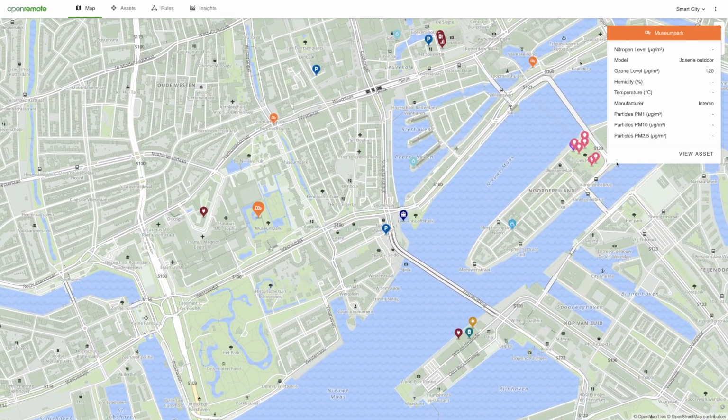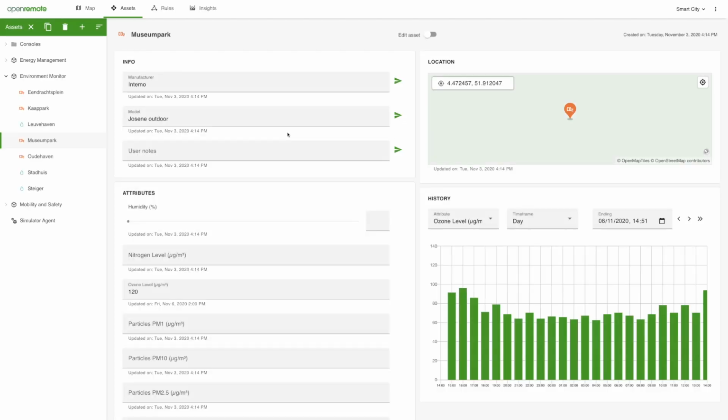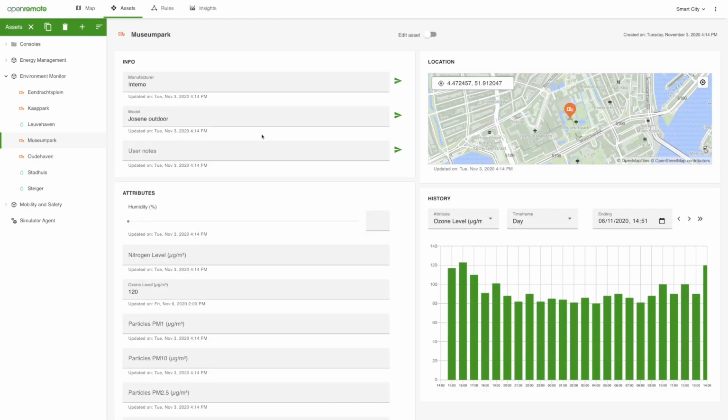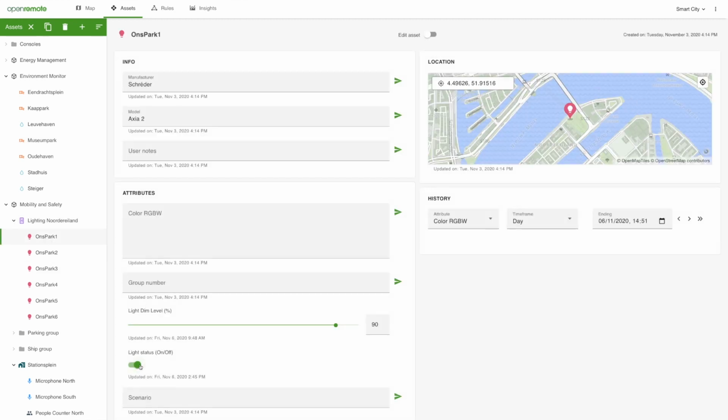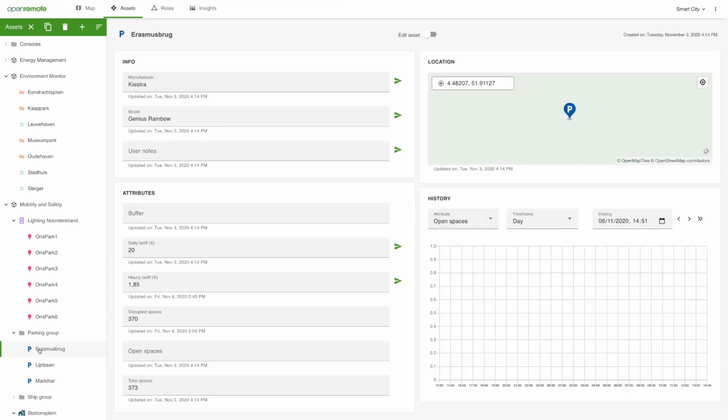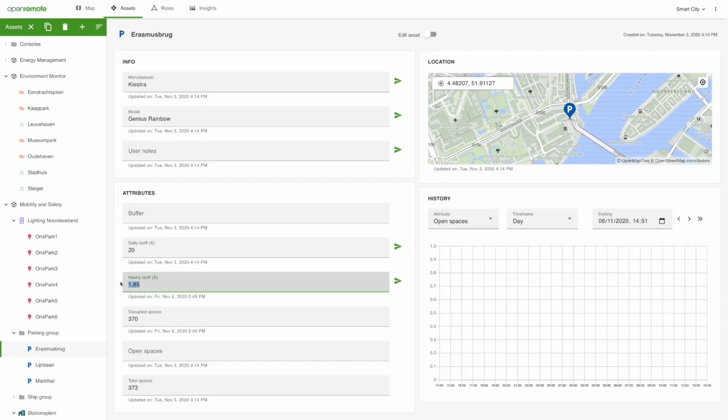If you select Asset Details, you are directed to the second page, the Asset page. The Asset page lists all assets in the project on the left. The Asset view on the right shows a few panels for the selected asset, its location, a complete list of attributes, and a history panel. The Attribute panel shows the values for all sensor data, controls, and metadata. For some of them, you can also change their value. For example, you can turn on a light, or you can change the hourly tariff for parking.